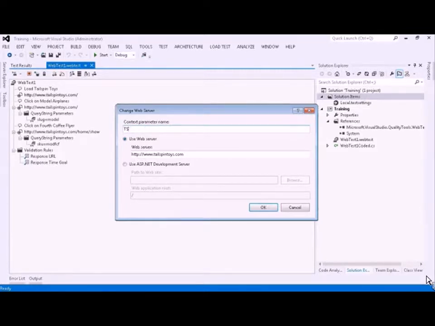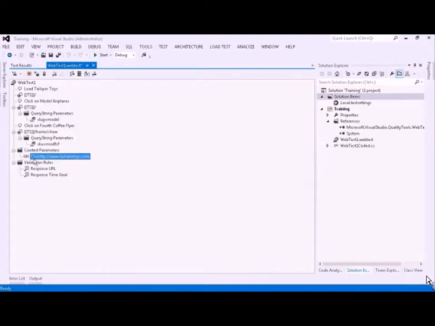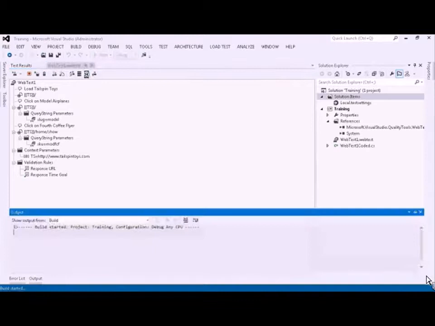So here I'm specifying what my context parameter name will be. If I click OK, we can see I've now got this additional branch in the tree structure, which is called context parameters, and it's got my TS equals my context parameter, what I want my context parameter to equal, which is, in this instance, the actual URL. And if we see here, we've got a double curly bracket, the context parameter name, and a closing double curly bracket. What that means is, whenever you see these double curly brackets, they're essentially just saying, insert the context parameter I'm naming instead of this text.